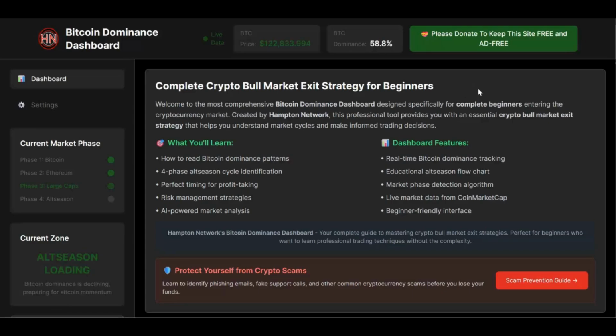You need to know what the phases are and when to get in, when to get out. You need to know the market structure and exactly what's happening during each structure or phase of the market. So I built this website. It's completely free to use, by the way. And it actually uses live data, pulling data from CoinMarketCap.